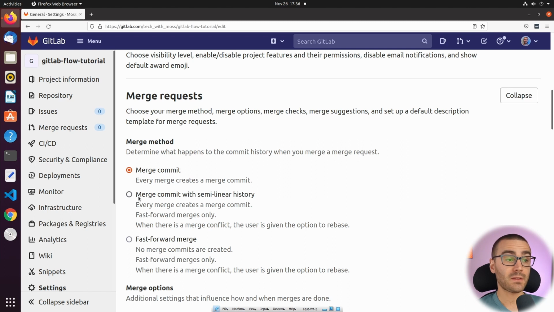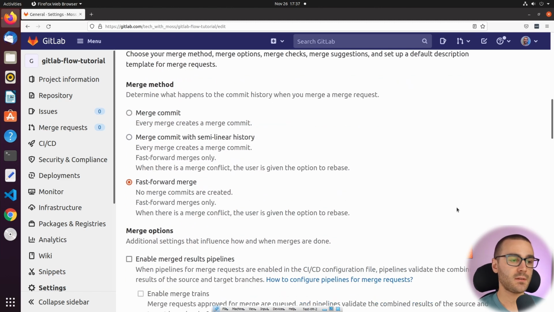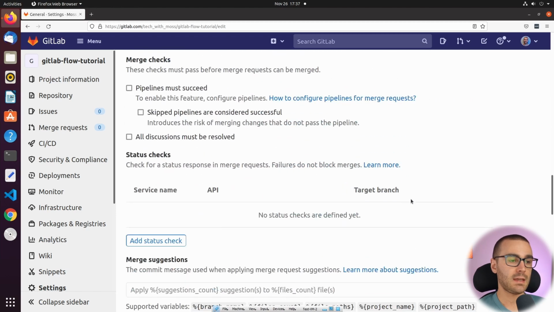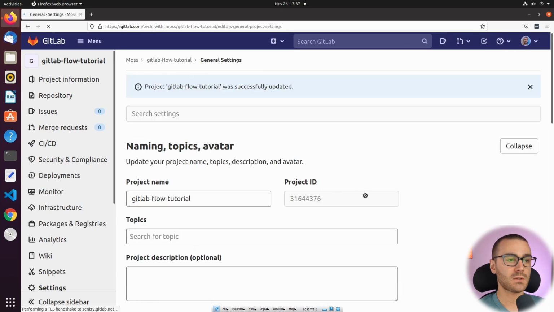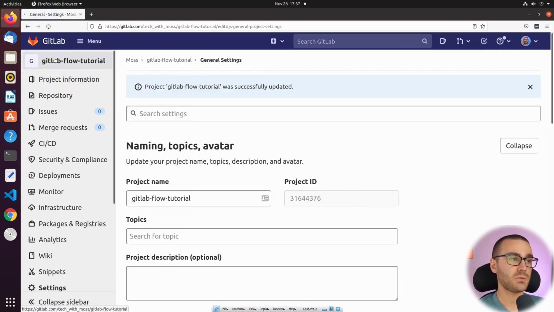And the second method will also create a merge commit, but with a semi-linear history. The one that we're going to select is fast forward merge. So it will create fast forward merges only, and then when there's a merge conflict, the user is prompted to rebase changes locally. Okay, so I'm going to select fast forward merge. And after selecting the desired merge method, I'll scroll down and select save. So we'll save those changes and then navigate back to the repository.